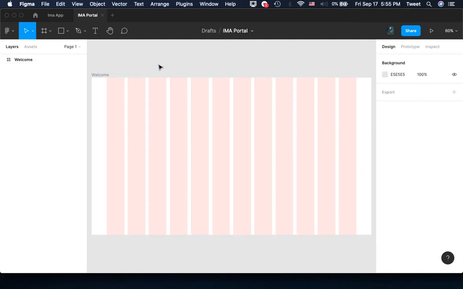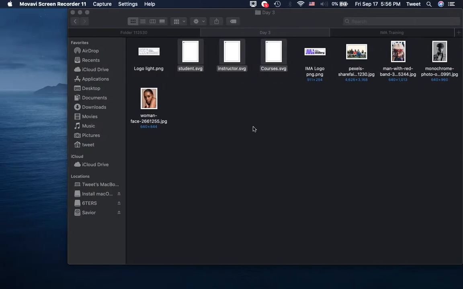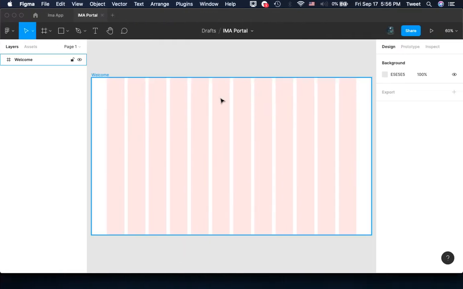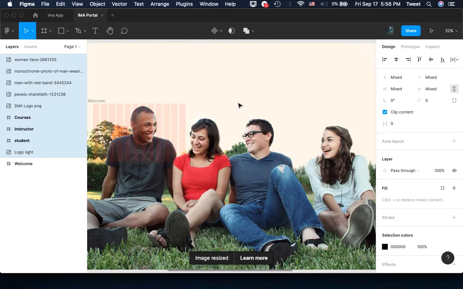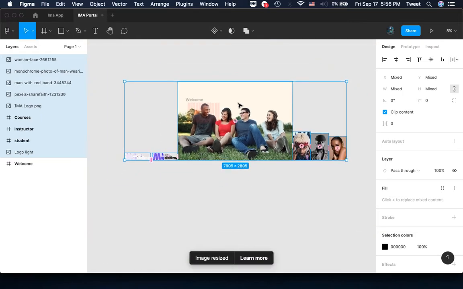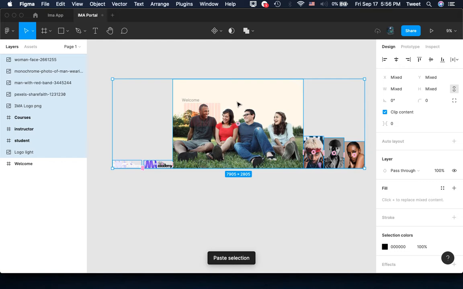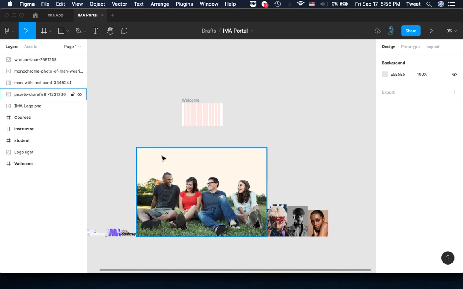Now I'm going to bring in all of the assets that we need to make this design. So I'll go to my desktop and then copy all of the images and logos that you can see now. Then I'll paste into Figma. Okay, so right now this is all that we need to make the design. So let me move all of this aside. So we will pick from each of the images and logos one after the other.